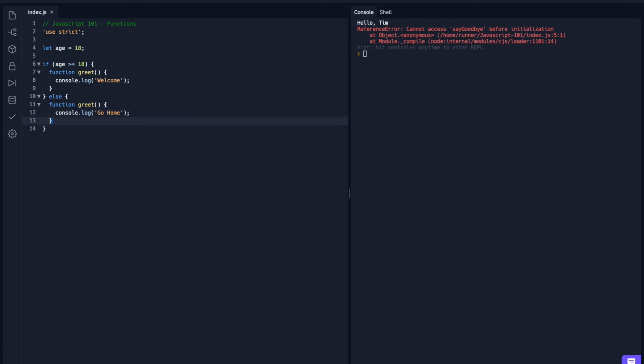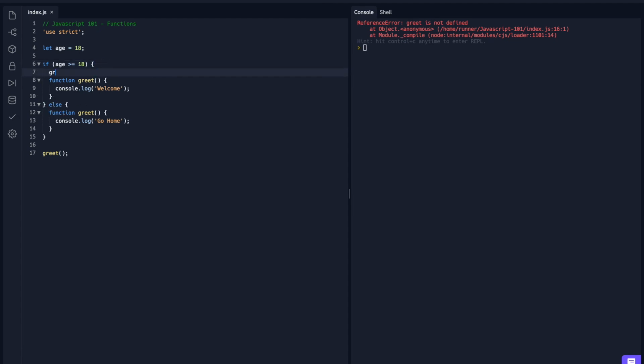So these are the two functions I've created in an if-else statement, and when I call this now and run this, it gives me a reference error here. It says greet is not defined, because in strict mode, when you have a function declaration here, it is only available inside this if statement or this else statement. So if I call the greet inside, then it will give me a welcome output here. But if you want to actually call the function outside, then this is when you use the function expression.